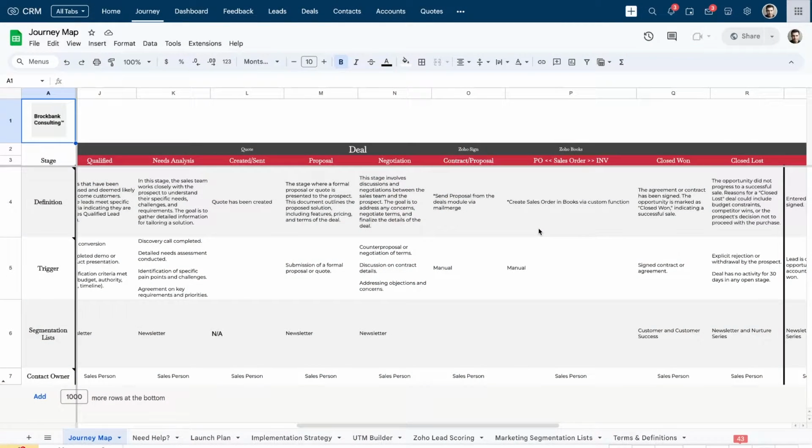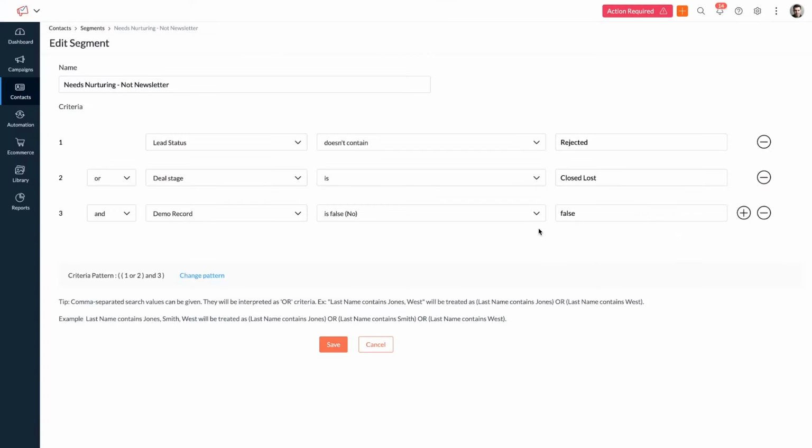So it's just a bad look if you do things like that. It just doesn't make any sense to have your marketing communications go out to people like that. So you've got core deal stage is closed lost. And then finally, demo record is false. I have demo records in my system to show people how the system operates. So with that, that is my needs nurturing, not newsletter segment that I've added.